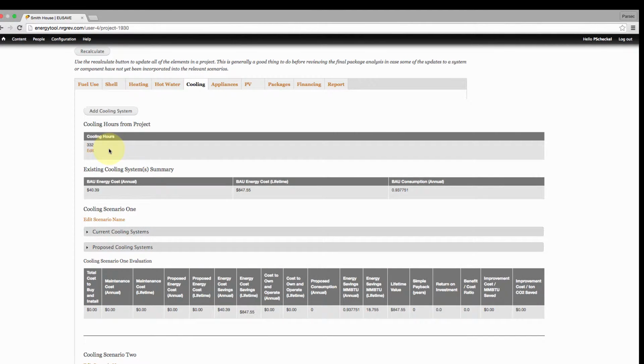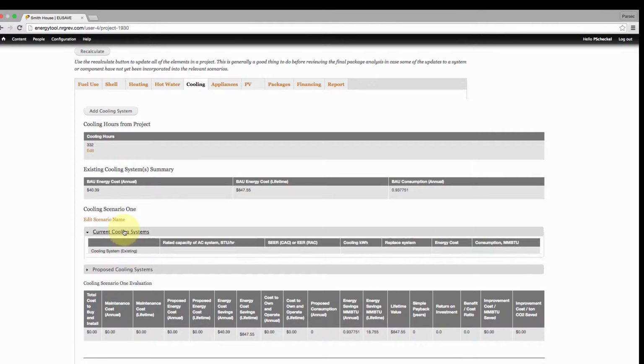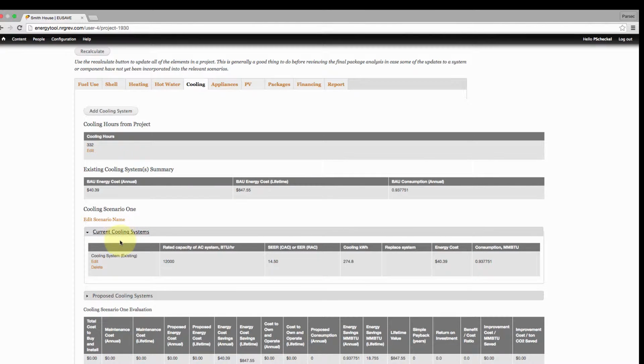Back on our cooling page now, we can review the values that EUSAVE has calculated using its internal defaults. But what we really want to do is edit the existing cooling system based on what we know is real. EUSAVE uses a default of 12,000 BTUs per hour and 14.5 SEER, or Seasonal Energy Efficiency Ratio. It's calculated cooling kilowatt hours and energy cost as well as BTU consumption.